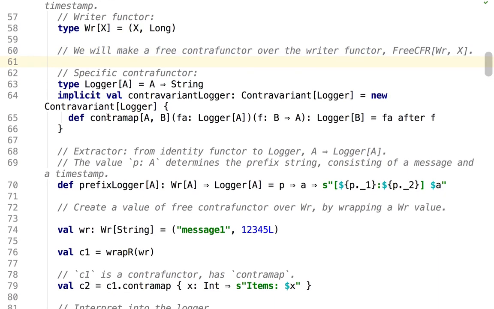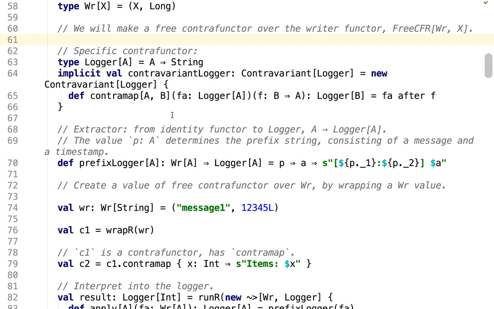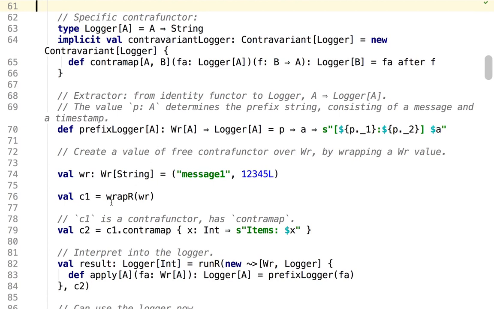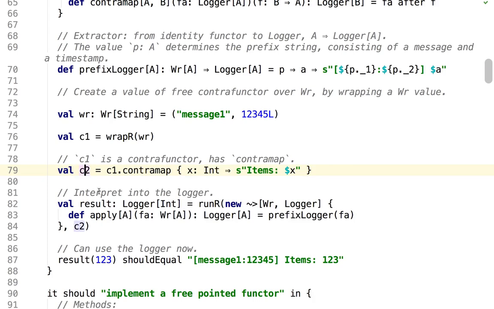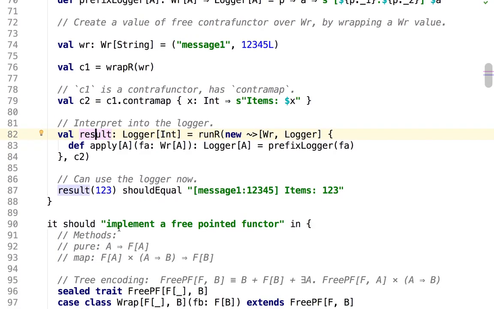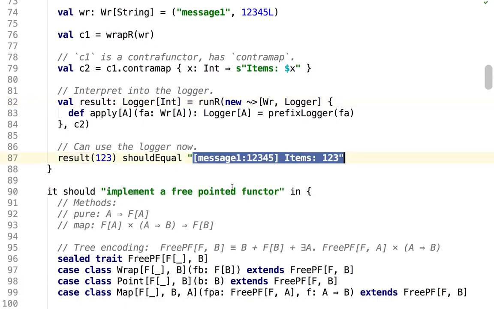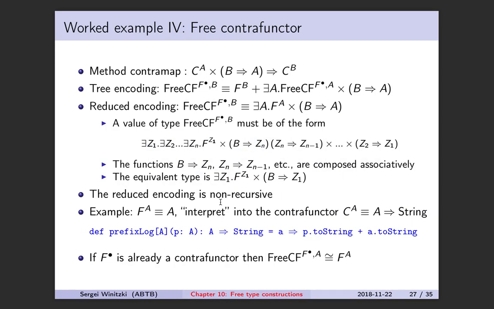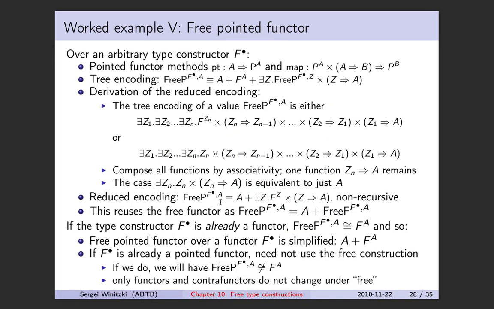And here's some example code where I have some prefix logger, and I wrap my writer functor, which could be computed after some functor computation. Then I wrap it into a contrafunctor, then I do some contramap on it, and the result can be used. I interpret that, I run this thing, and the result is as expected. The next example is a free pointed functor.